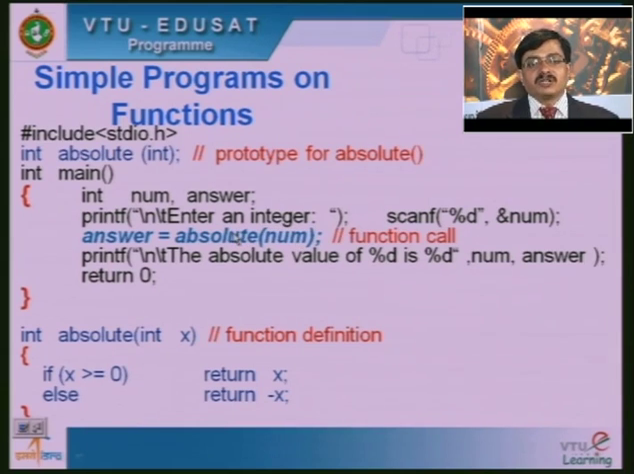Absolute performs the operation. The value of num will be copied to x here, and if x is greater than or equal to 0, I am returning x, because the absolute value of a positive value is the same value itself, whereas the absolute value of a negative value is the corresponding positive value. Else I am returning minus x. If I pass minus 5 as the parameter, then minus of minus 5 will be plus 5. That is the reason I return minus x as the result, which will be the absolute value of whatever parameter I take.